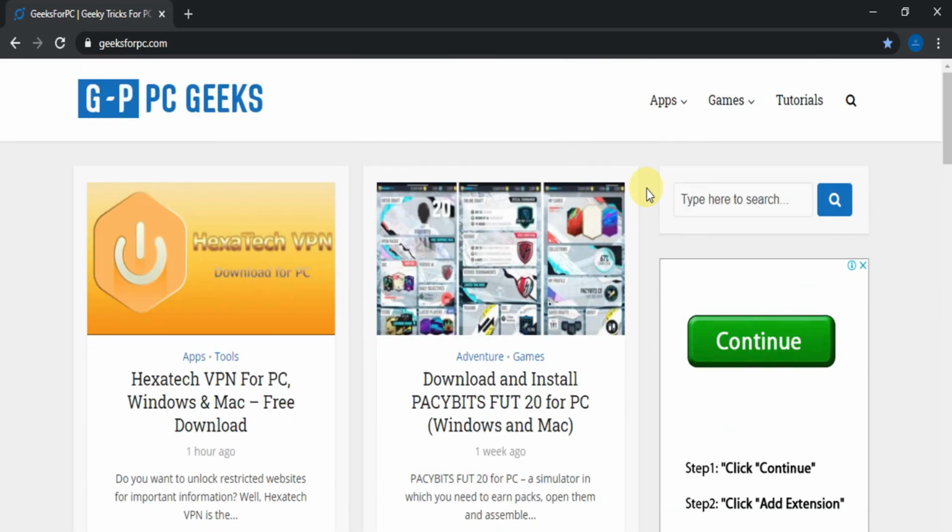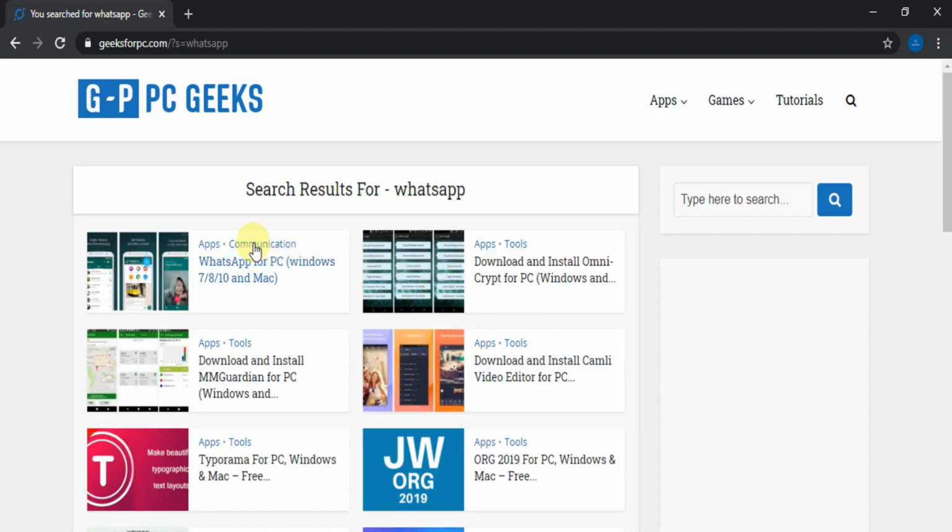Now going to Step 2. Look for the search box and type WhatsApp in the search box as you see. And press enter. Now see, this is the link which is related to the search.